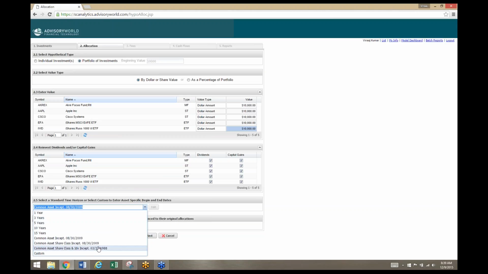I can use our common asset share class and index inception option. What that's going to do is use the position returns as far back as it can. Once it runs out of those, it's going to piggyback the index for the position and backfill returns, getting us more history. In this case, I'm just going to go ahead and use the standard common asset inception.